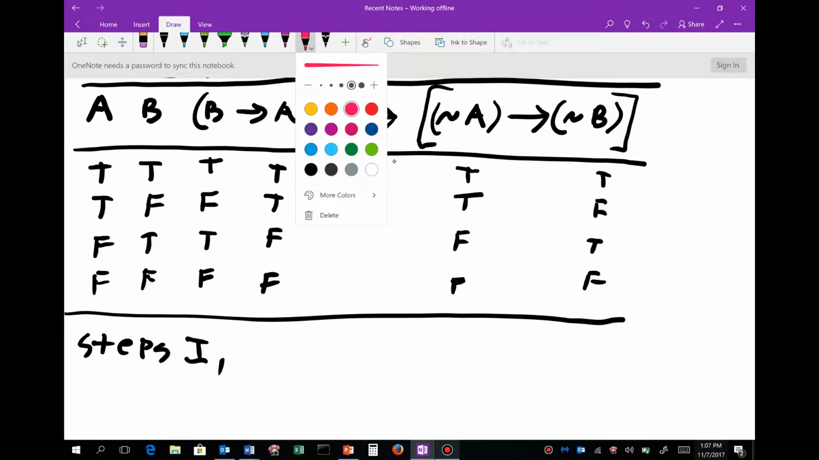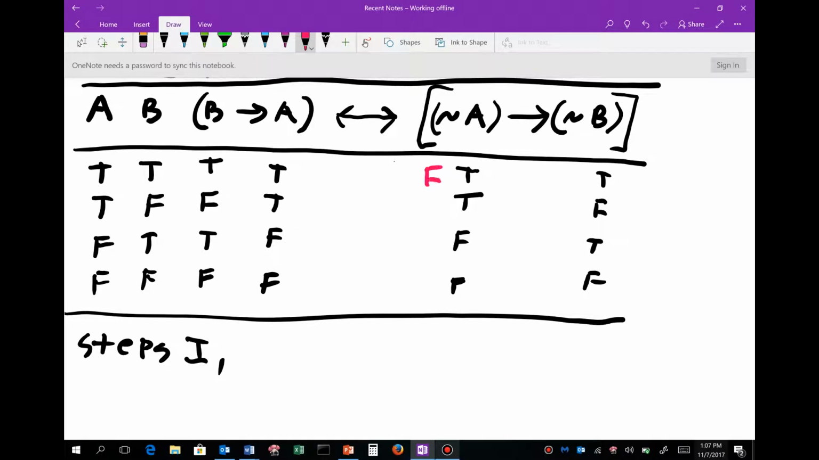So now let's negate these truth values. False, false, true, true. And here we have false, true, false, true. And let's get this implication. We have true implies false... anything is true. True, false is false. And false implies anything is true. I should have said the word implies.